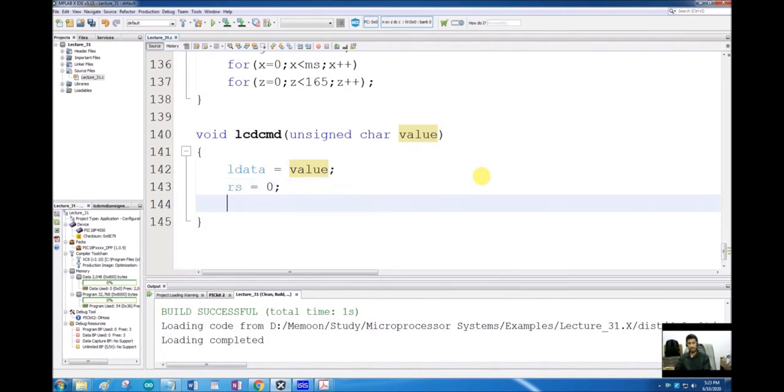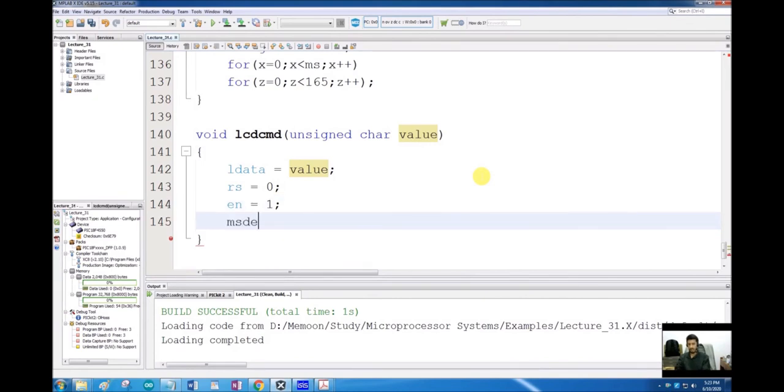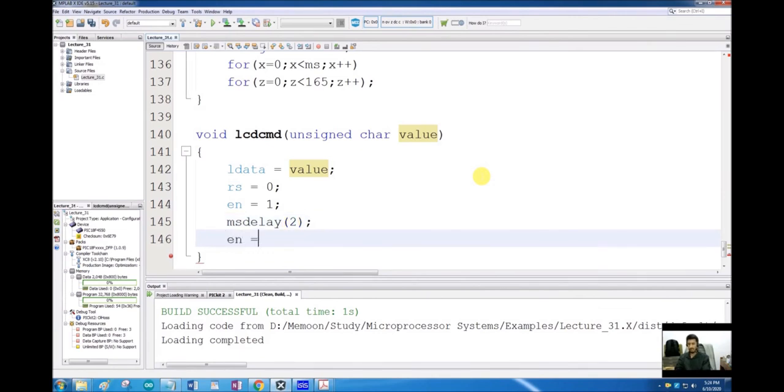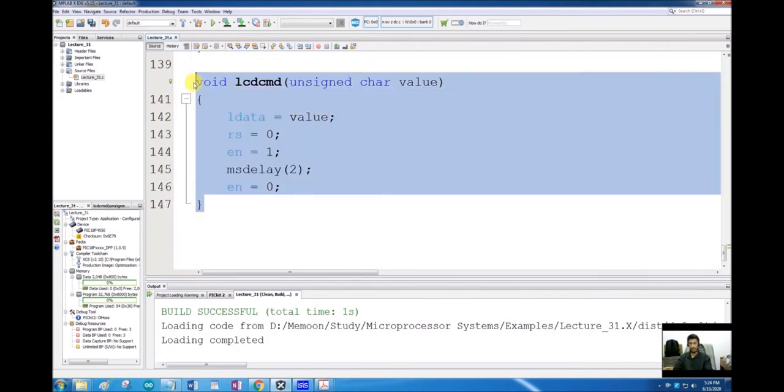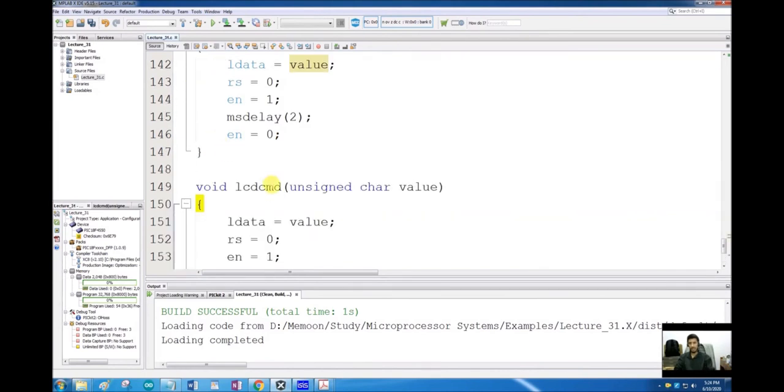Then I said that a high to low transition on enable will finally perform these tasks. So EN is equal to 1, then give a delay of about 2 milliseconds, and then set the enable back to 0. So I set the enable pin to 1, kept it 1 for 2 milliseconds, and then when I turned it off again, that high to low transition on the enable pin will actually perform that operation, and then I will return from this function. And similarly the same thing will happen for the LCD data subroutine.